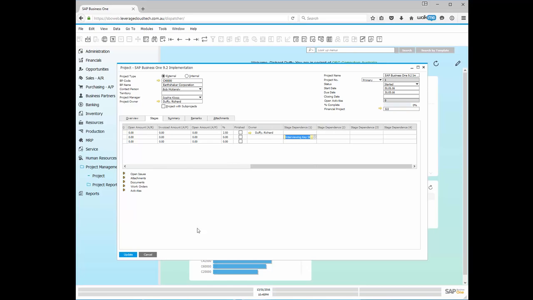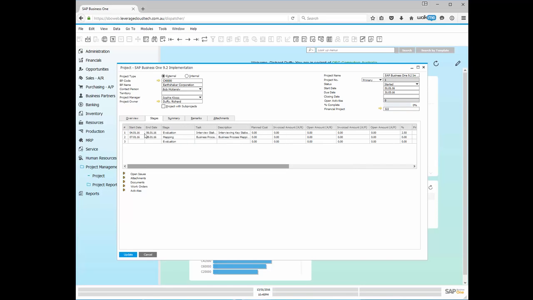So I can't start allocating transactions and so on and so forth against this stage until the previous stage is completed. All right. So you basically go through the process of building your project that way. You add in all the different components, when they start, when they end, and so on and so forth.